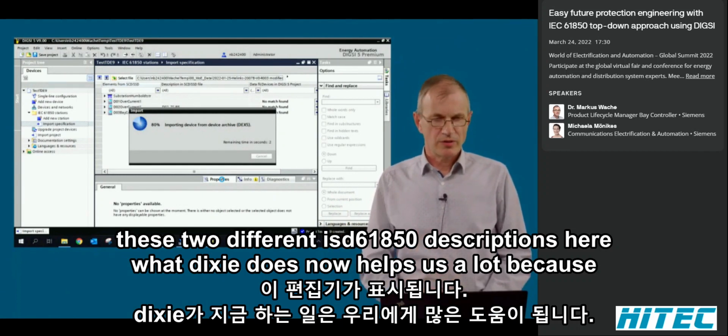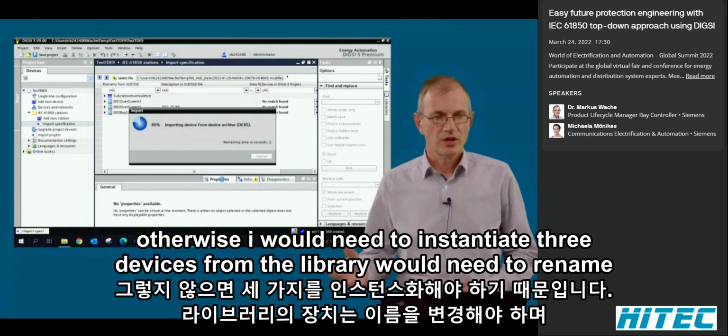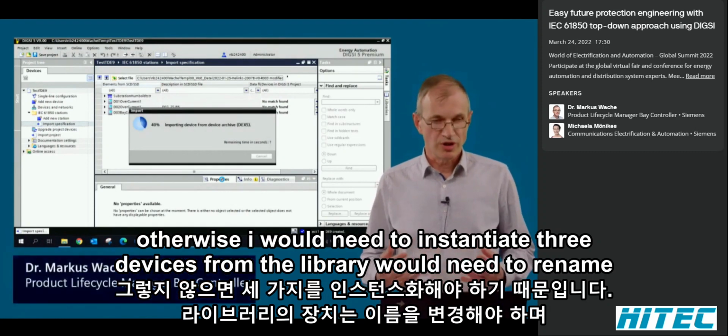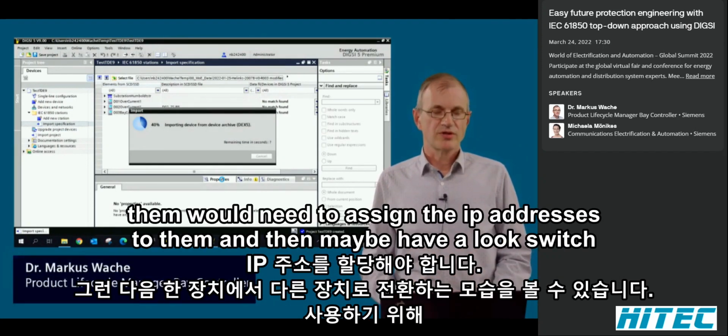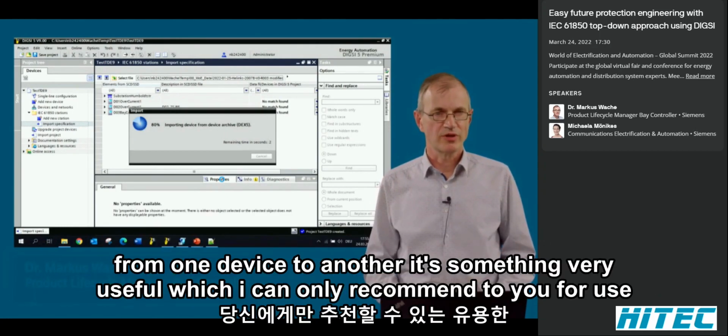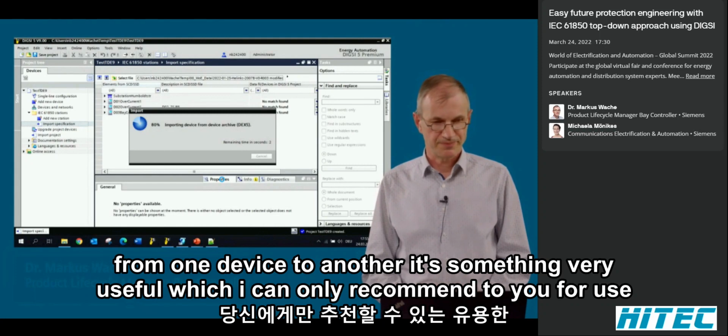What DIGSI does now helps us a lot, because otherwise I would need to instantiate 3 devices from the library, would need to rename them, would need to assign the IP addresses to them, and then maybe have a look, switch from one device to another. It's something very useful, which I can only recommend to you for use.